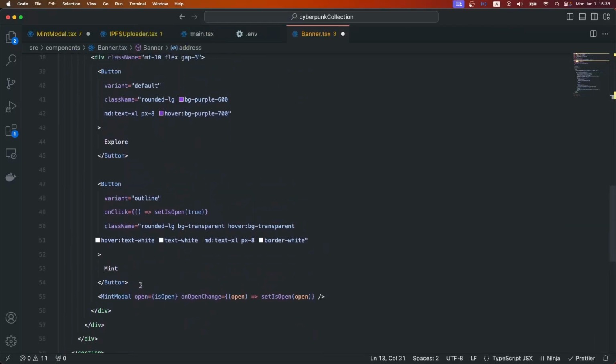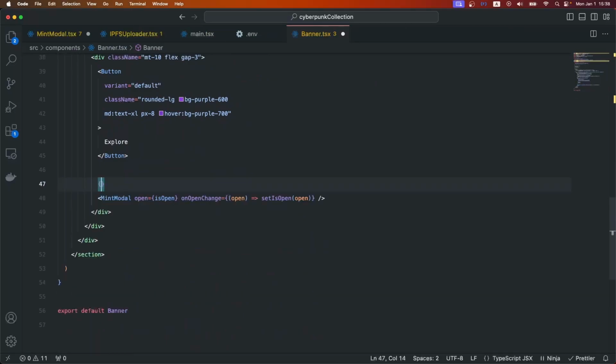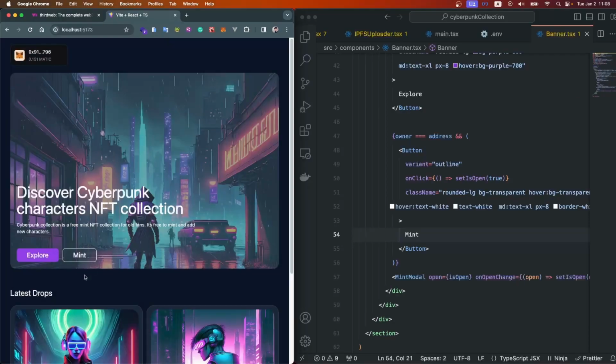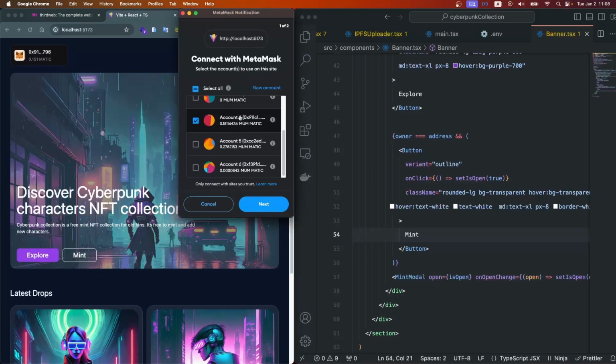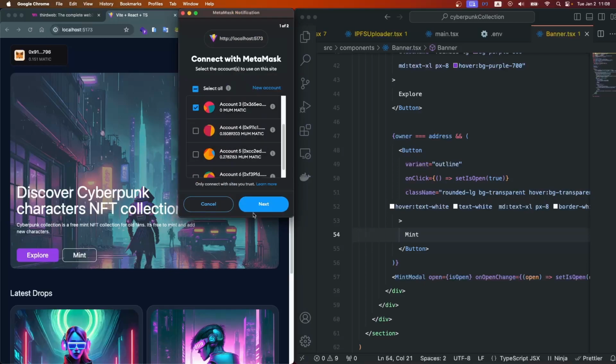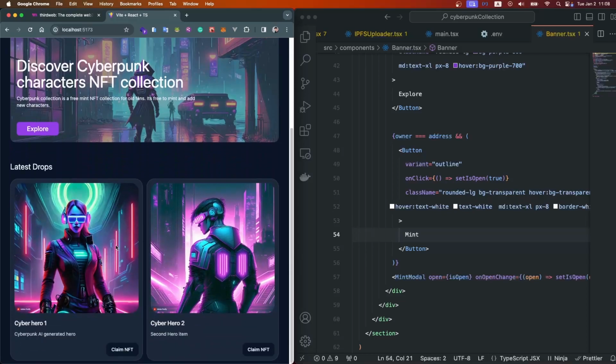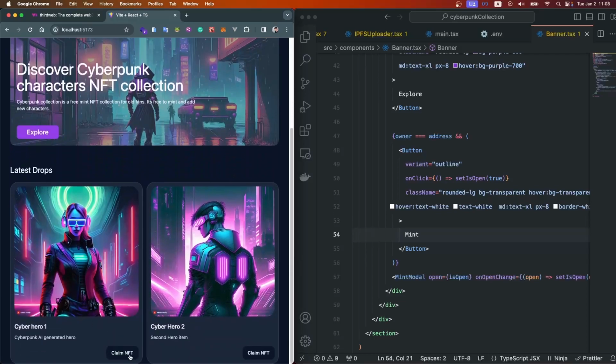Now we need to wrap this mint button in curly brackets and check if the owner is equal to the current connected wallet address. So if the owner is connected, we can show the mint button. So let's test it out. I'm currently the owner of the contract and I can see the mint button. And if I switch my account, now you can see the mint functionality is not available anymore, but I can use the claim functionality.